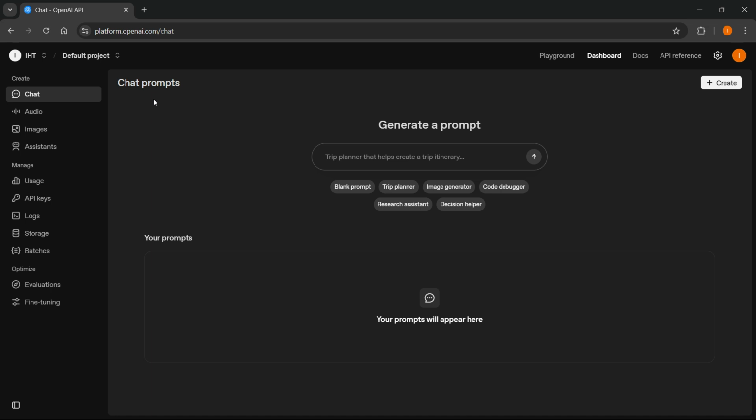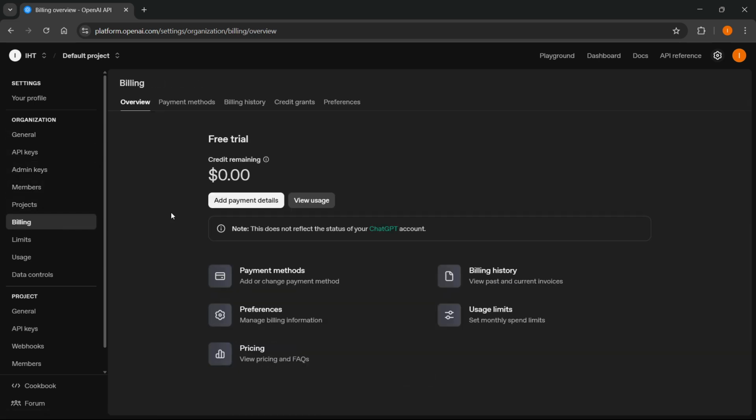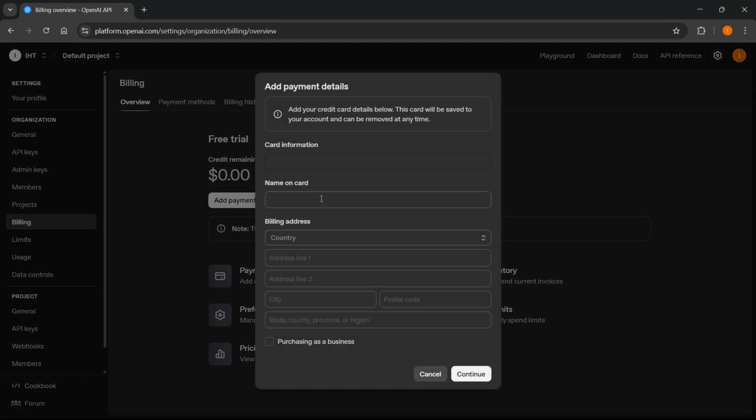So once you've done this, what you want to do is go ahead and click on this settings button, and then click on billing over here on the left under organization. So click on billing, and then here, as you can see, they have a kind of pay as you go. As you can see over here, it says your credit balance will be consumed as you use the API. So it's a pay as you go system. And here you can just click on add payment details, and then you can put in your card and then of course top up.